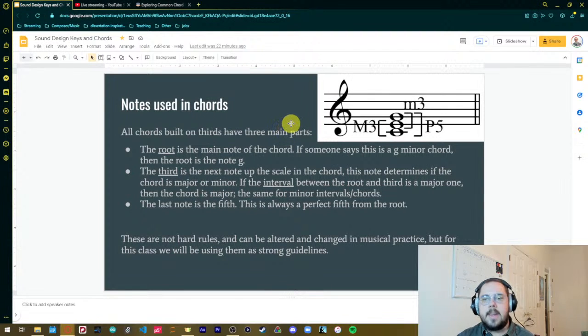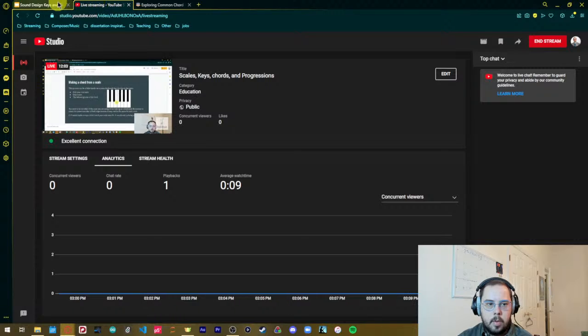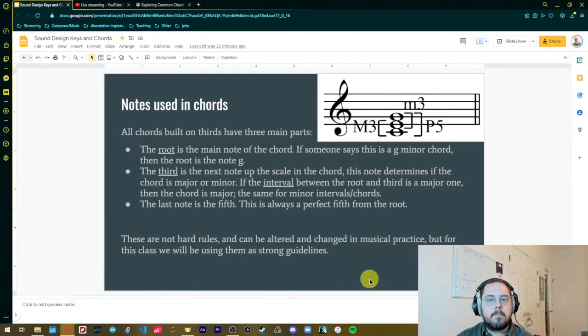So what are these notes? How do they make the chords? I've got this diagram here that I'll refer back to. This is a C major chord. But we're going to be building our chords using three main parts, three notes.